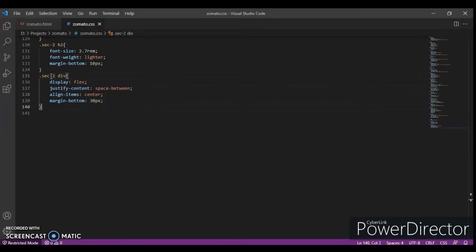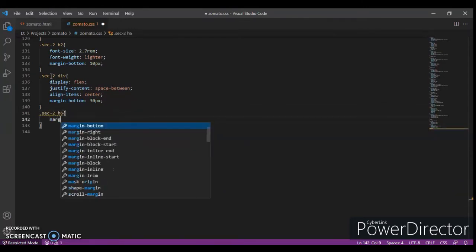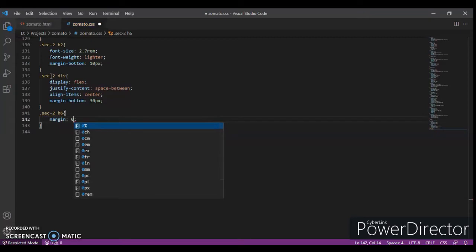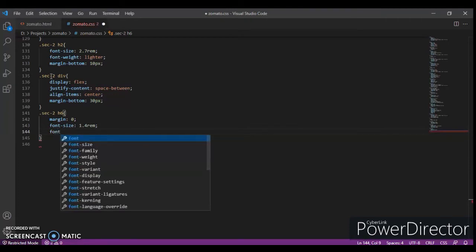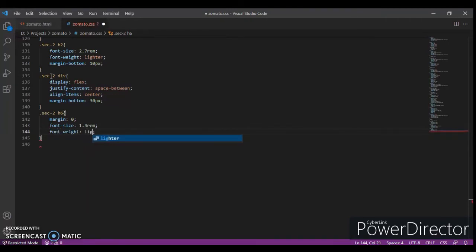Dot section 2 h6 and margin 0, font size 1.4 rem, font weight lighter, and color good. Control save, Control R.